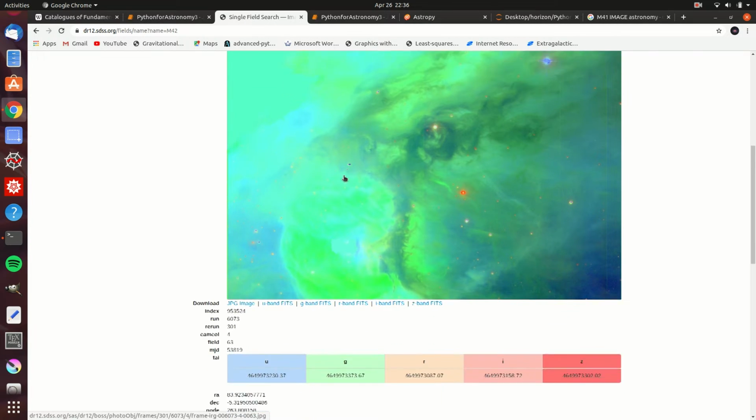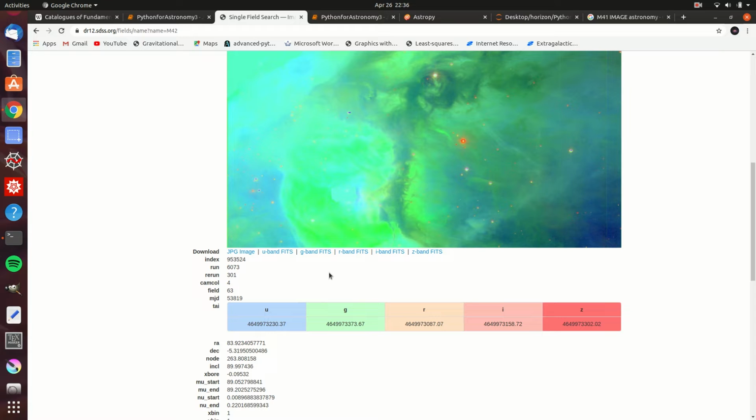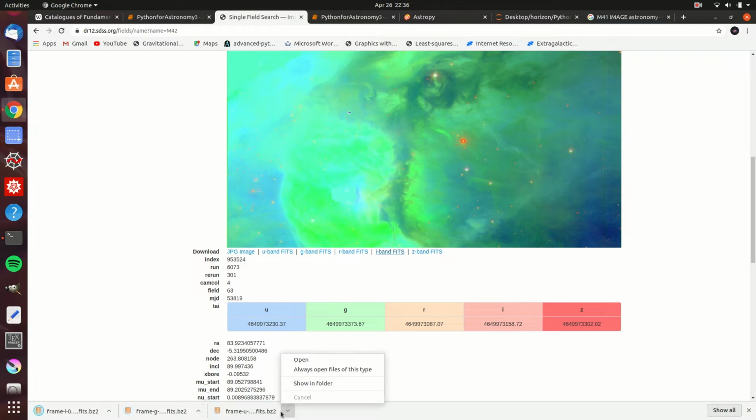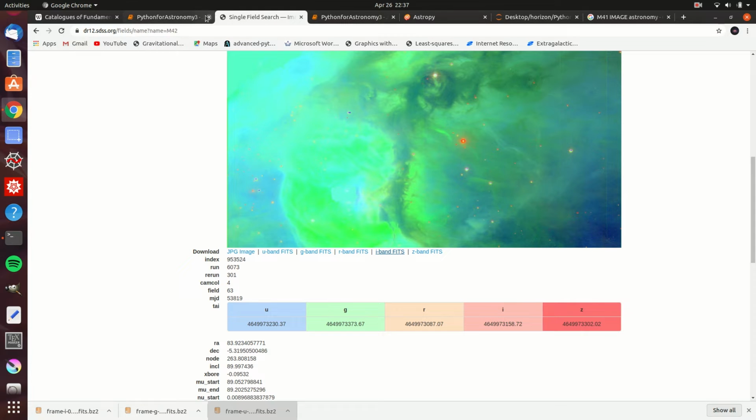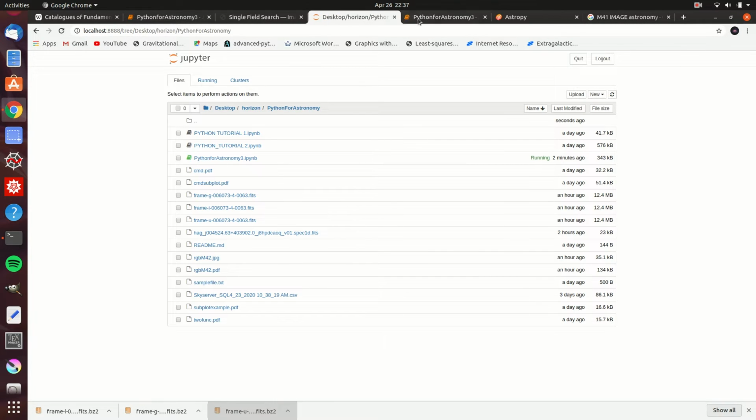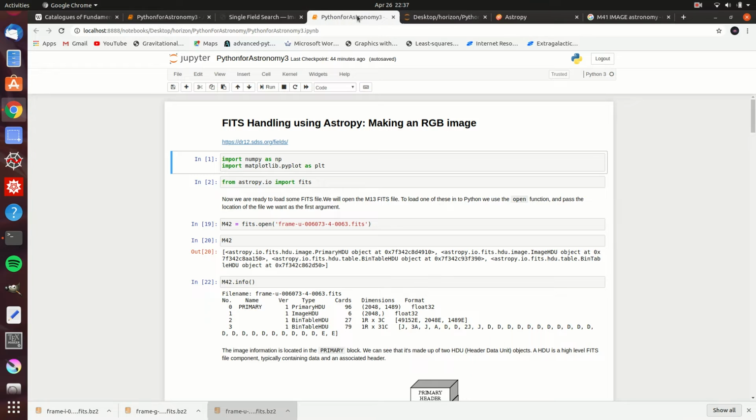So yeah, just search it and download these files. We will be using U, G, and I for our analysis. Just download them. You can just click on them, U, G, and I. Then extract them to the desired folder where you're working. I already extracted it here. You will also find it on the GitHub page. I'll upload it soon.